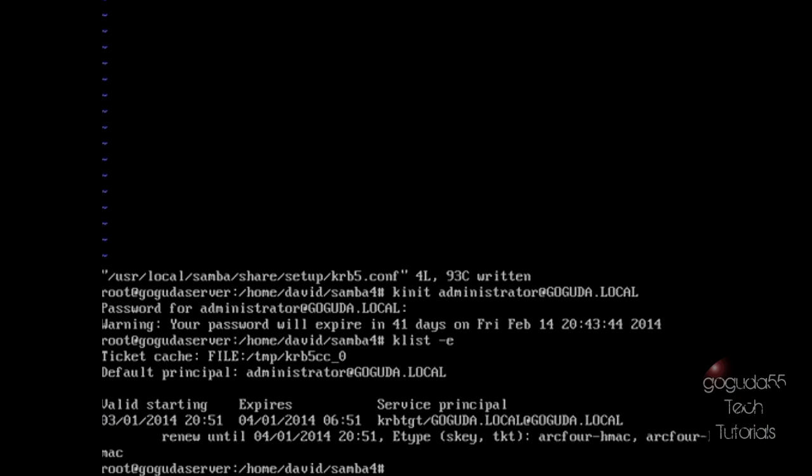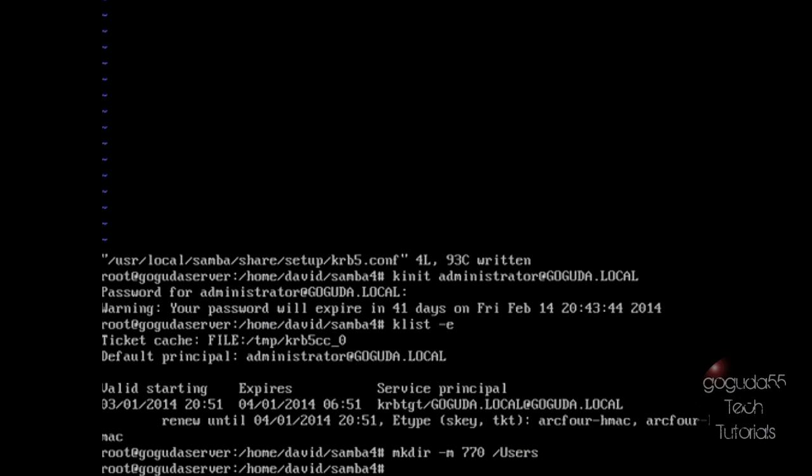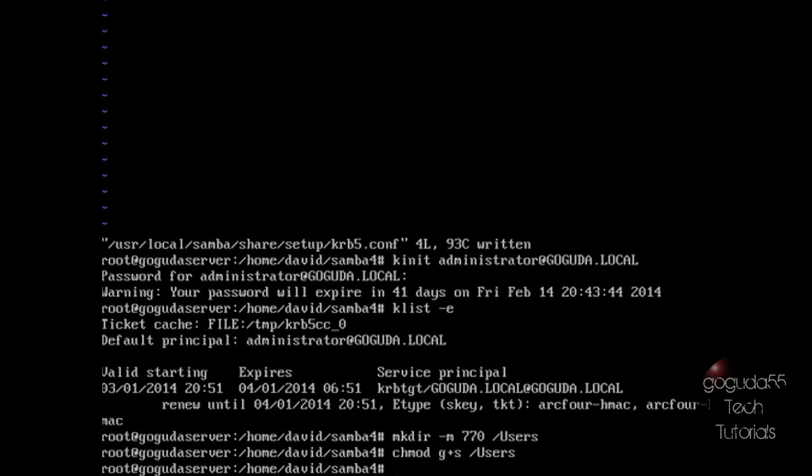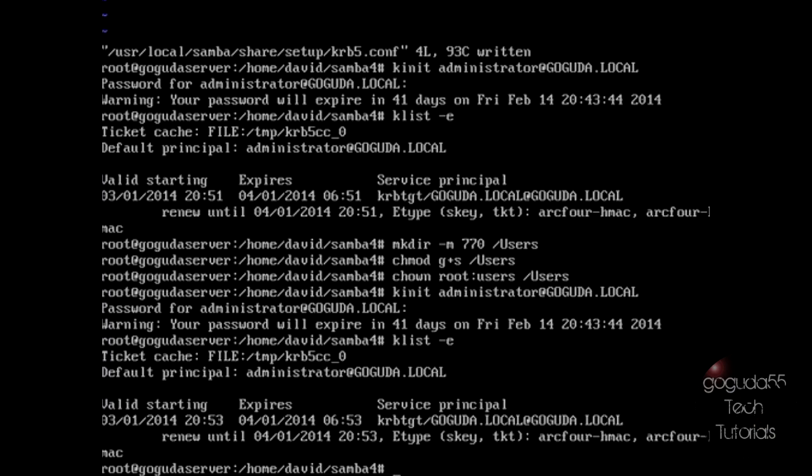So next you need to add user home folders. So in order to do that, we're just going to actually make the folder first of all. So mkdir -m 770, those are our permissions, /users, and hit enter. chmod g+s /users, enter. chown root:users /users. And there we go, we created our user directory.